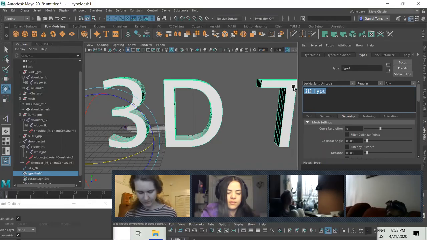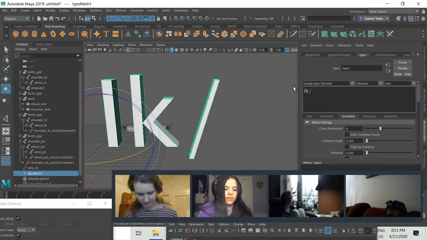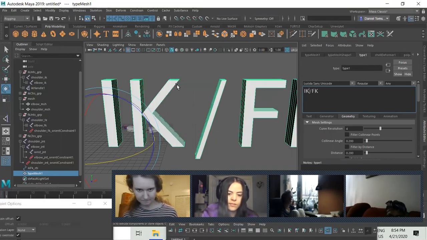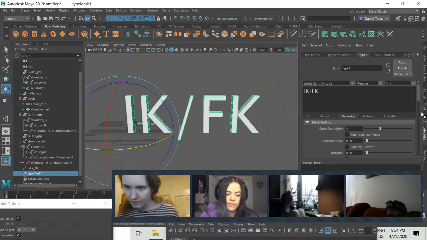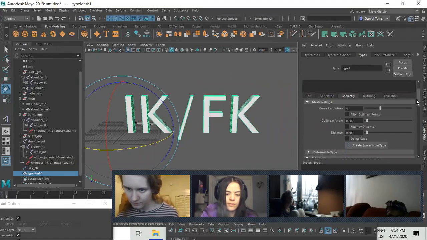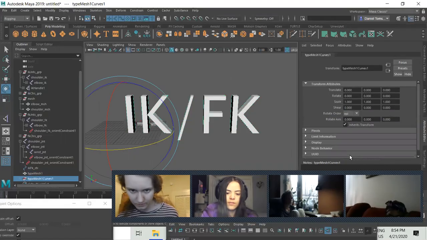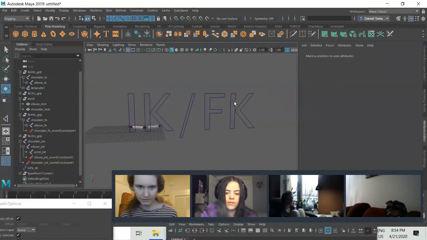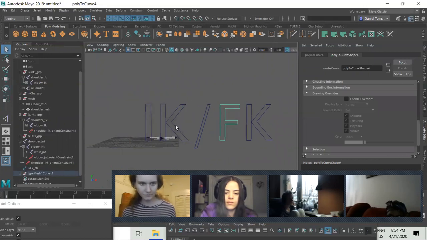Okay, let's call it IK FK. Let's make it both capital. Okay, let's create curves. So now we can delete the text and keep the curves. Okay, so this is what I'm used to.